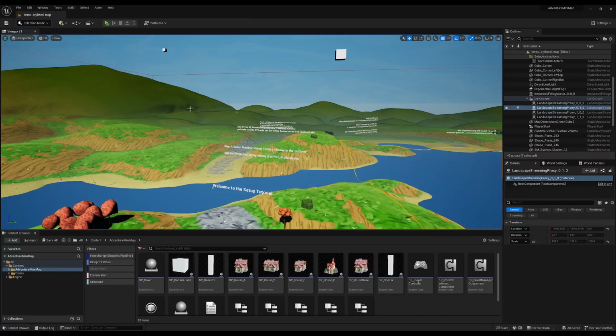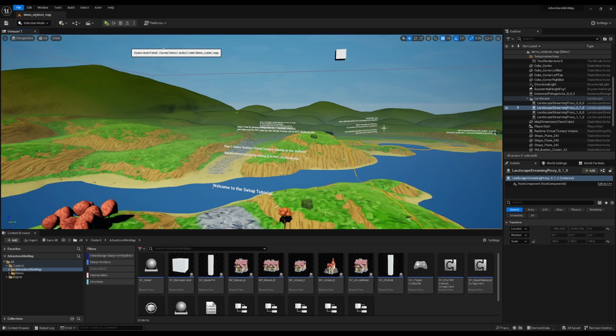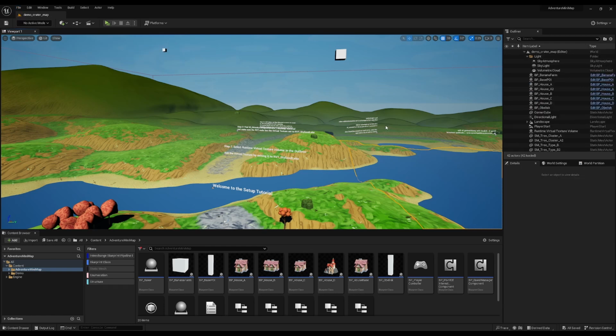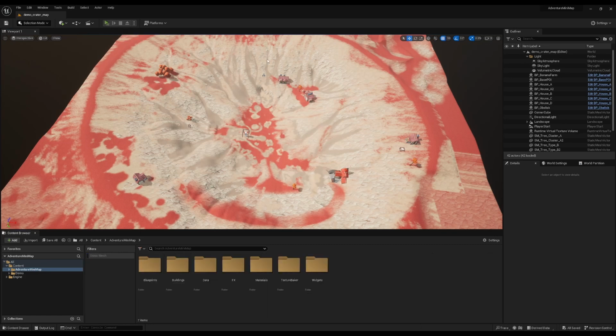When you open the project, you start out here and it'll have this stylized lake level as a little step-by-step setup tutorial. But I'm going to jump right into the other level, which is the creator map, so we can take a look at some of the features. This project does come with two maps, so let's just hit play real quick.